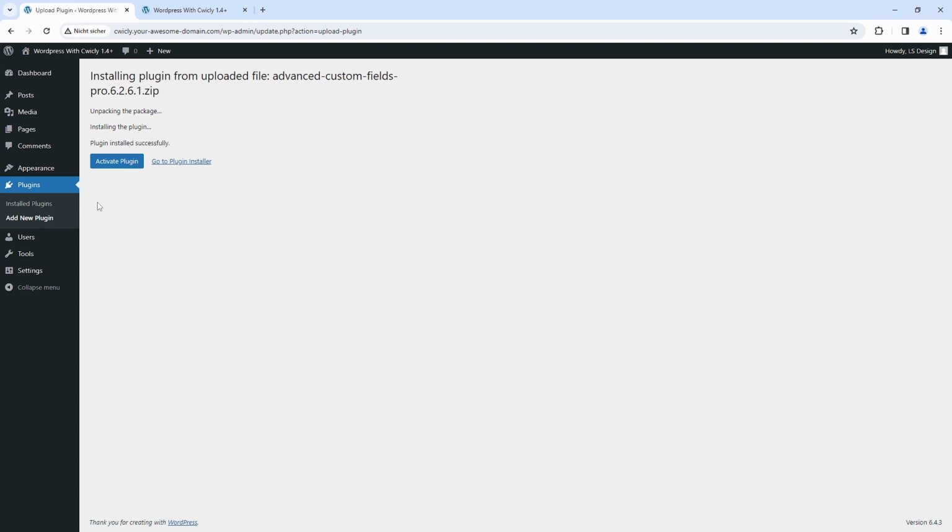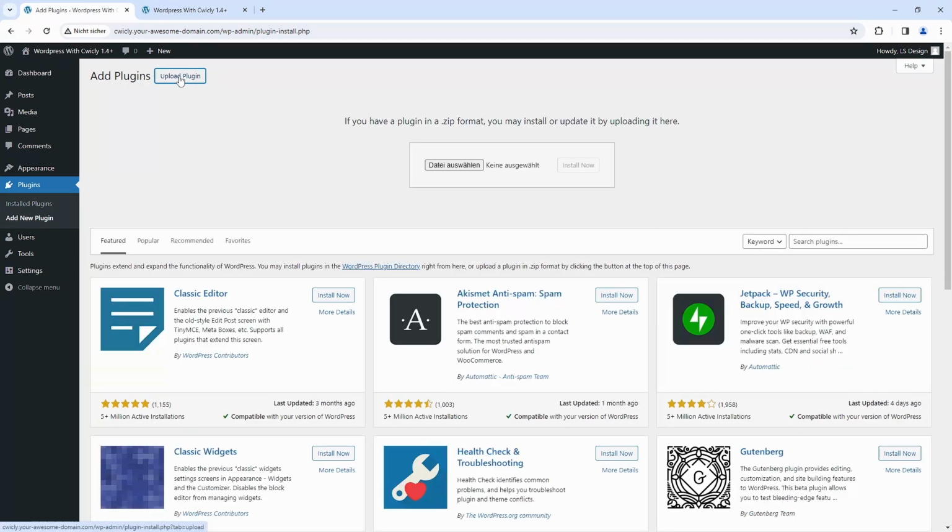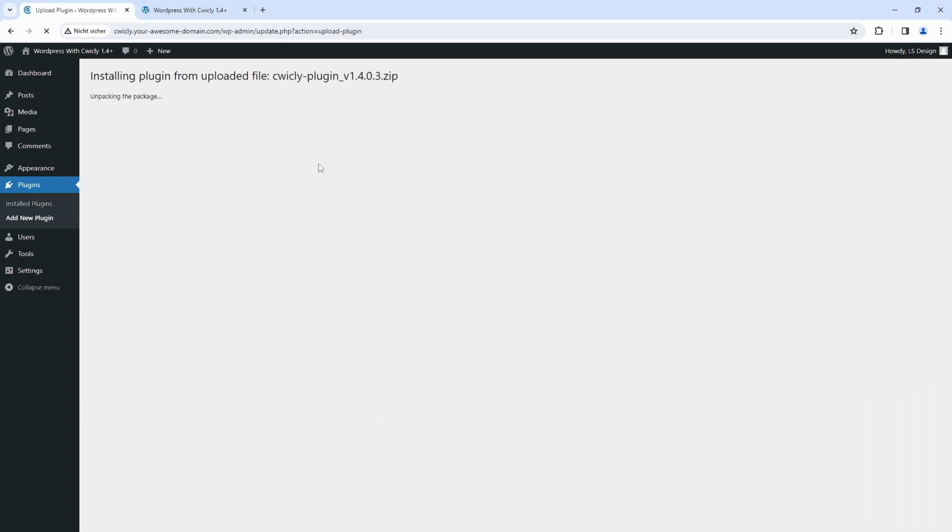Okay, now let's also install the Cwicly plugin in the same manner. By going to the Add New Plugin submenu button, then the Upload Plugin button, selecting the Cwicly plugin, clicking the Install Now button, and activating the plugin.